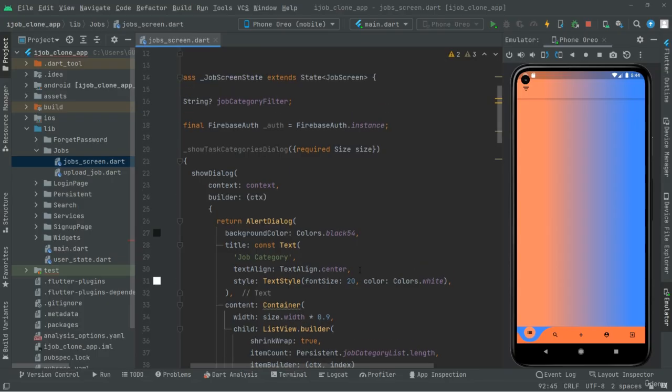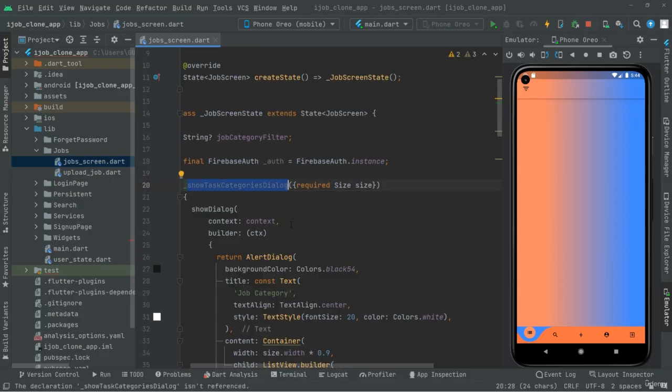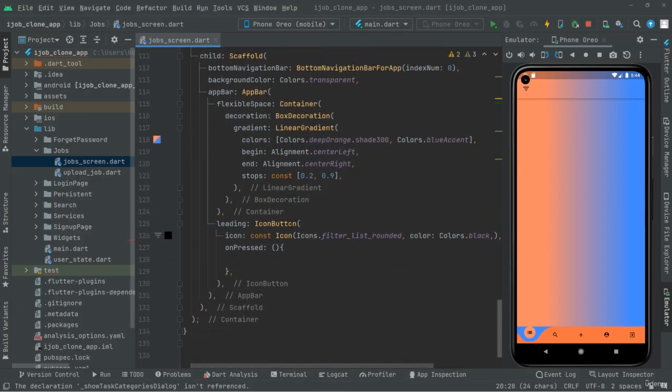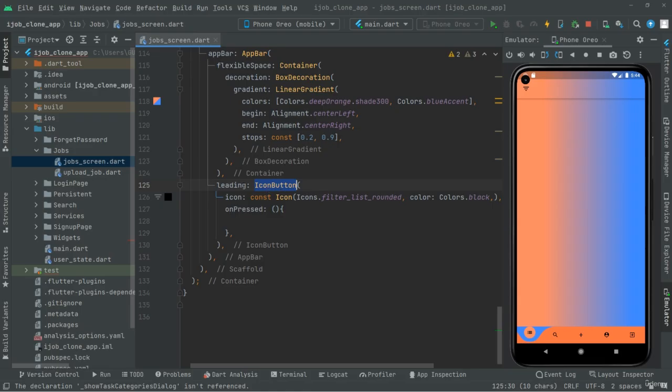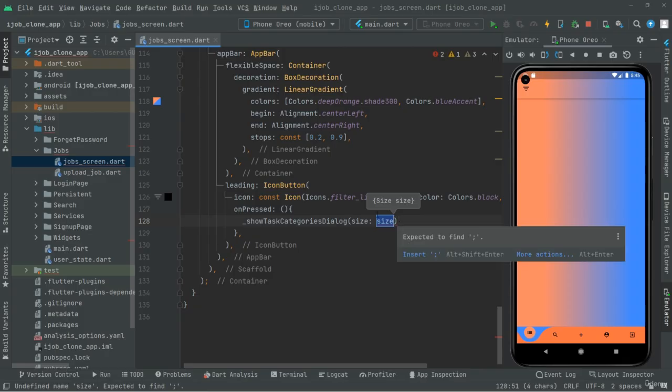Now simply what we will do, we will go and use that method. Okay, so let's go down, writing the icon button in leading on press event in here. Okay, we will say underscore show task categories dialog. Okay, it's going to take the size. Okay, but right in the widget build we didn't define the size type. Okay, we will go and define that first.